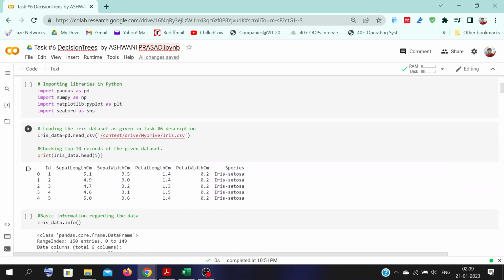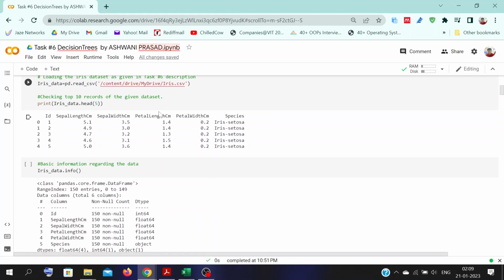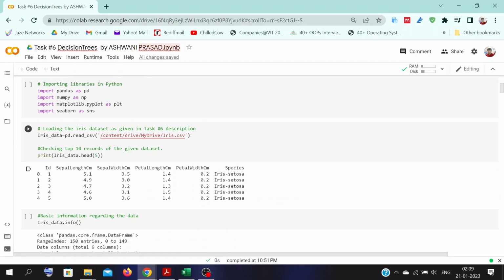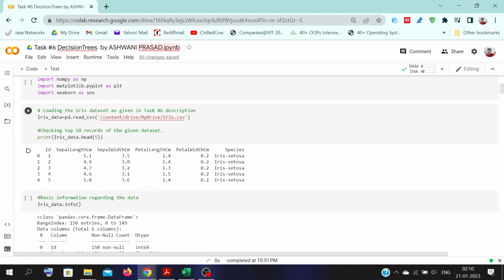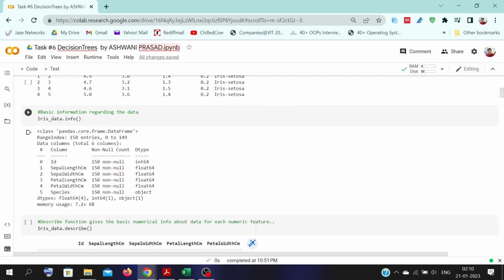And then we are loading the Iris dataset here, and checking the top 10 records of the given dataset. The first column is ID, the next column is sepal length in centimeters, then sepal width in centimeters, petal length in centimeters, and petal width in centimeters, and then we have the species. Out of these, species is the target variable, and the rest are the input parameters. These four are the important input parameters: the sepal length, sepal width, petal length, and petal width. ID is not that required. We will eliminate that later on. Next is basic information regarding the data.